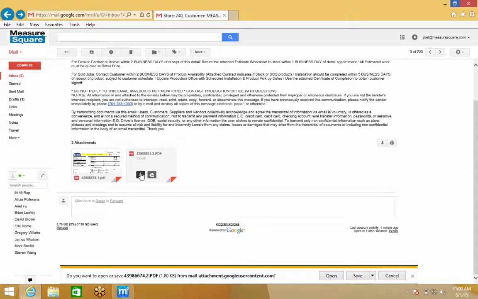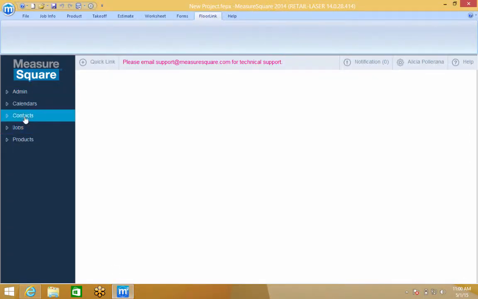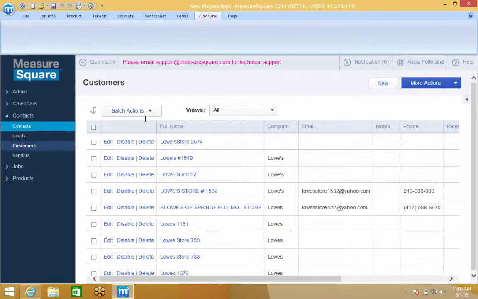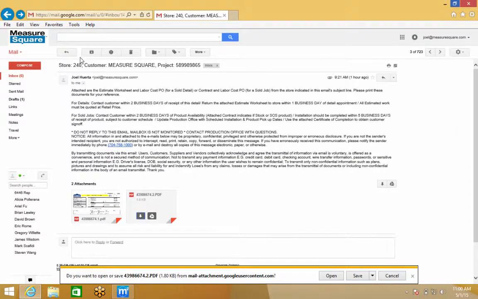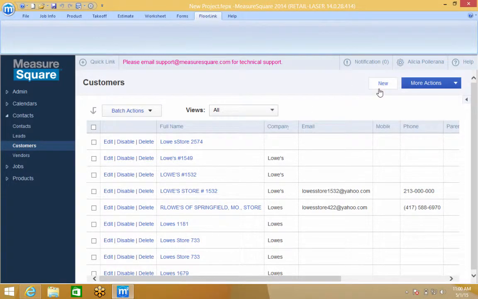Once you have downloaded both of those files, you can then go ahead and go into Measure Square and go to your contacts and create a new customer. The customer that you're creating is a Lowe's store that you are dealing with. For example, in the case that we are dealing with Lowe's store 240, I'll just go ahead and enter Lowe's 240 into my new store.